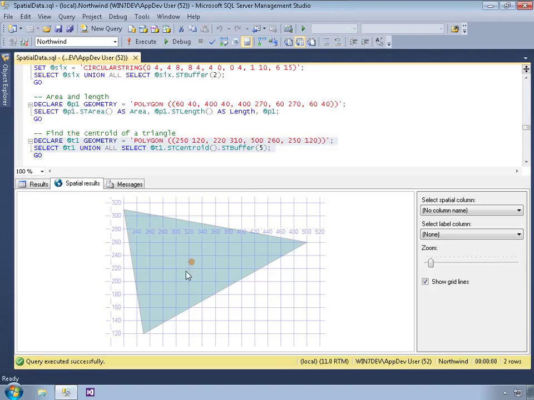There are the results. And there's a point, and I'm using the buffer once again, STBuffer, in order to make it a little bit bigger so you can see the point. And that identifies the centroid of that triangle. And once again, it's very simple. And this points out that you can chain those methods. So this is using that T1. This is a polygon, which is a triangle. It's calculating the centroid, which returns a point object. And then on that object, it's going to buffer that 5 units in size. And that's the result.